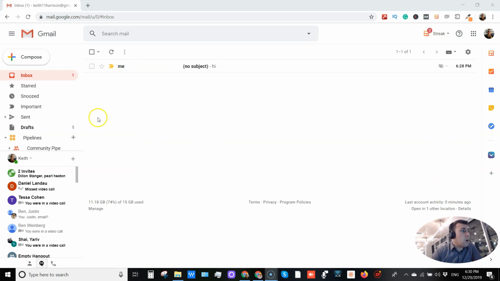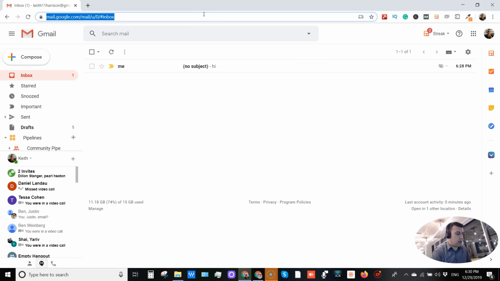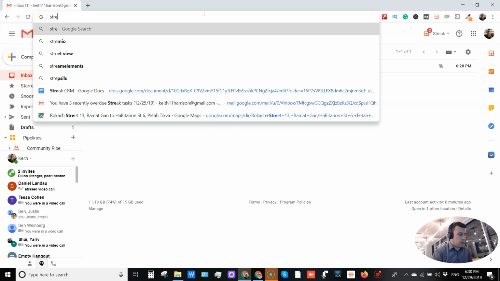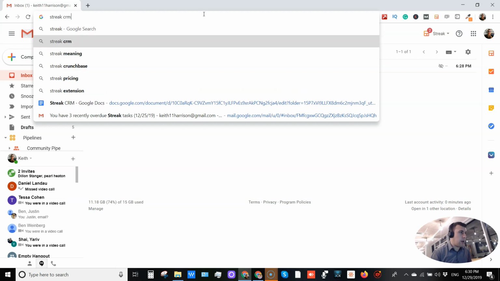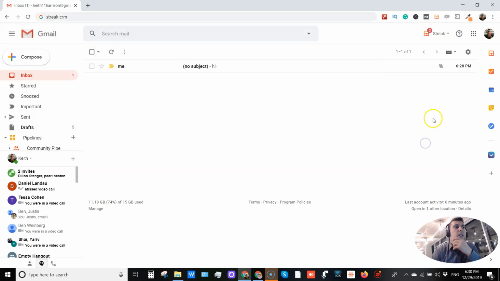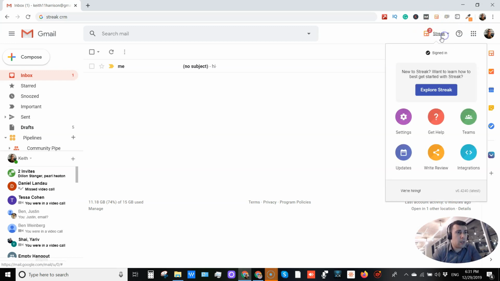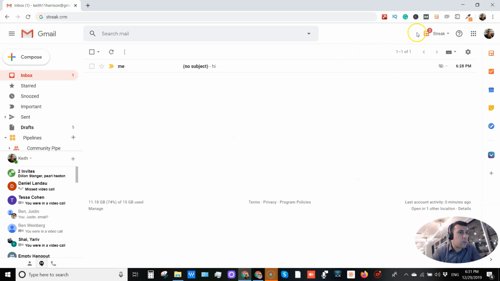So all you need to do really is download the plugin Streak CRM. Go in there, download it. It'll get you to install the Chrome plugin. It works as well for Apple, but we're going to use it on Chrome for now. There it is. It installs it. You sign up, sign in, and you're ready to rock and roll.